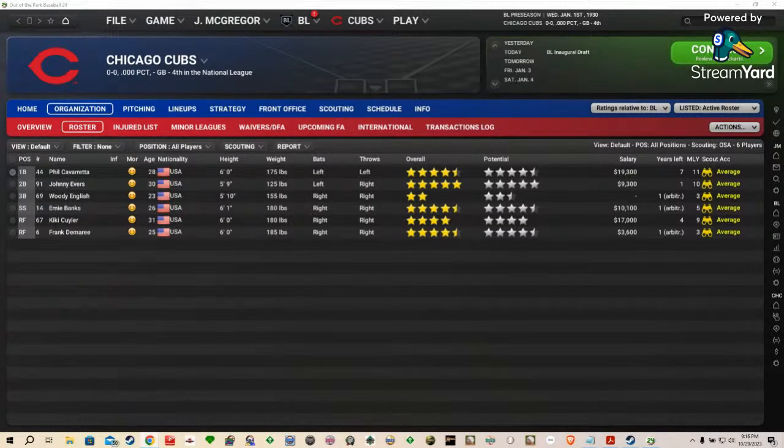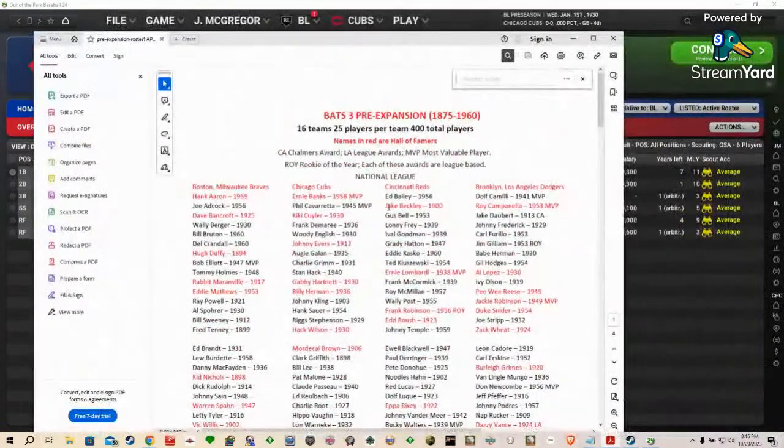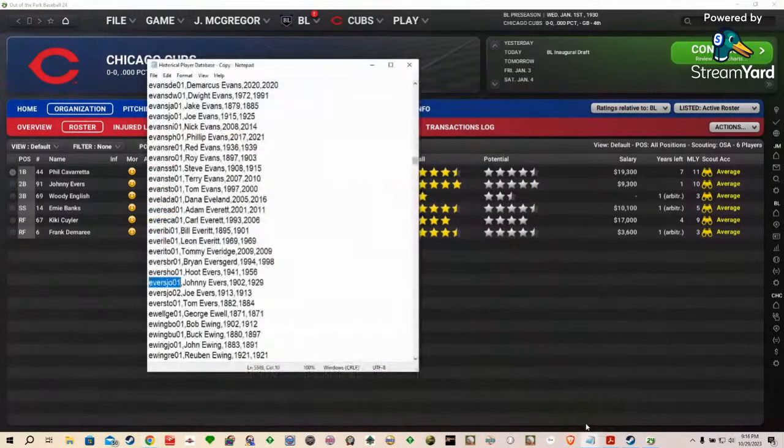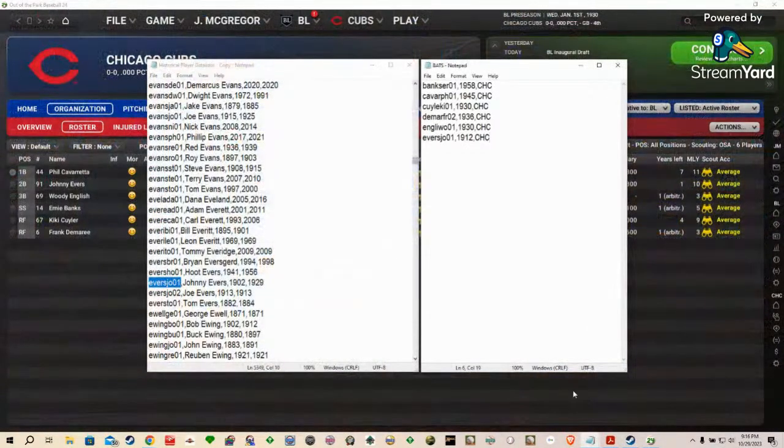Bernie comes on. So this is basically the APA Bats League pre-expansion that I'm bringing into Out of the Park Baseball for Cousin Ken Castro. So there it is. There's 400 players. Not too bad. The other thing here that I'm going to show you guys, it's really cool if you ever want to try this in Out of the Park Baseball yourself.